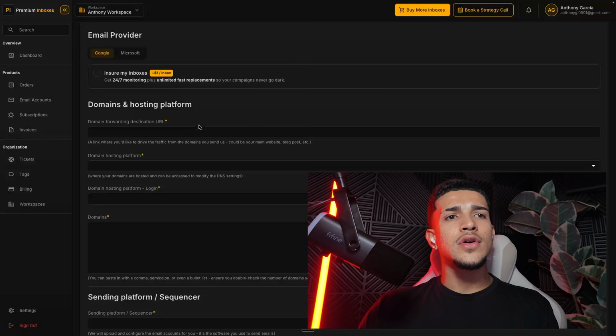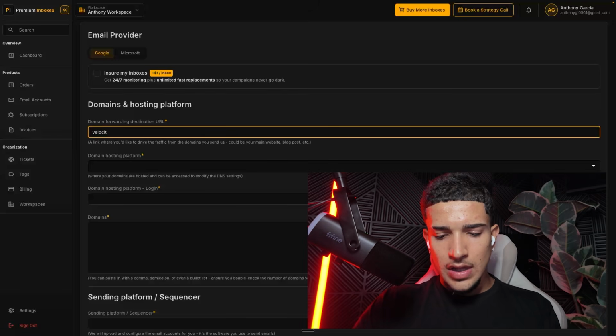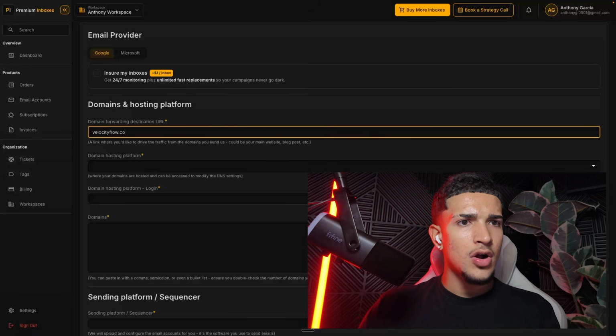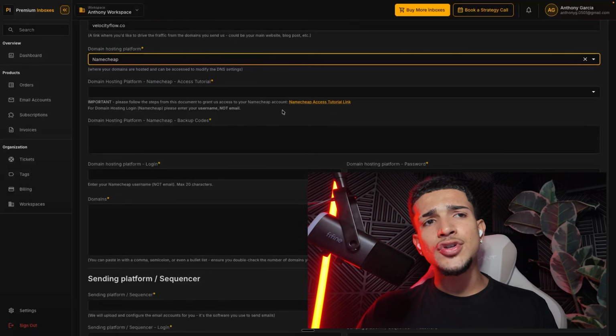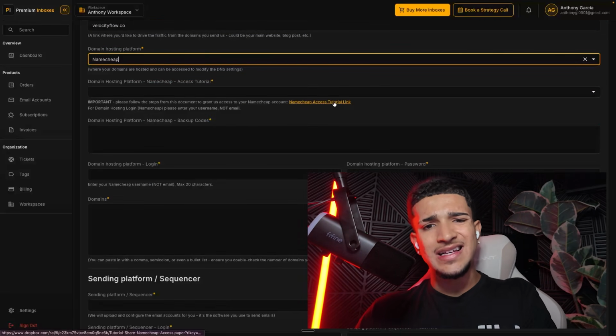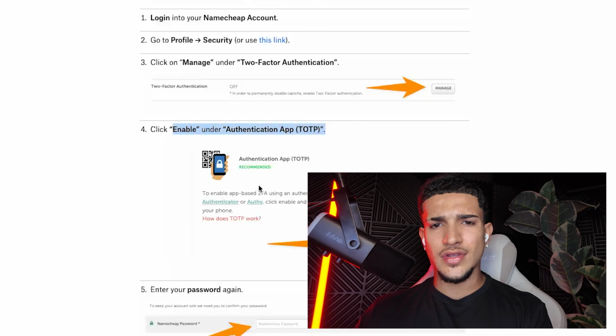So what it's going to do is simply going to ask you for some information that you'll have to input so that it could actually connect the domain to the inbox and actually load it into your sequencer. So the domain forwarding destination, you want this to be your main website. So for me, I would put velocityflow.co. The domain host is going to be where we actually bought the domain, so we did that off of Namecheap. Now, super simple for this, you could just go ahead and watch the access tutorial. Now, once you click the access tutorial, it's literally going to walk you through step by step what you have to do. Now, you're going to have to enable this just so they can log into your account. They're also going to ask for your credentials so they can go ahead and do so and make it as easy as possible.